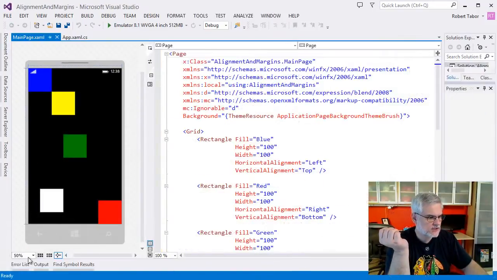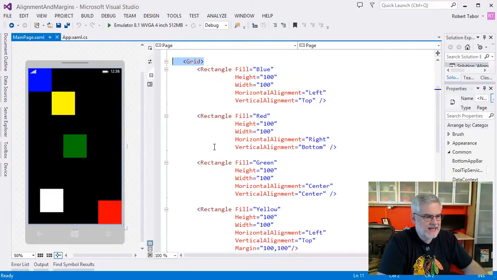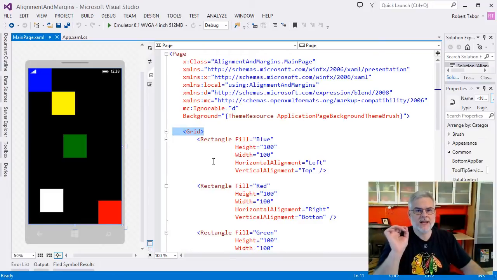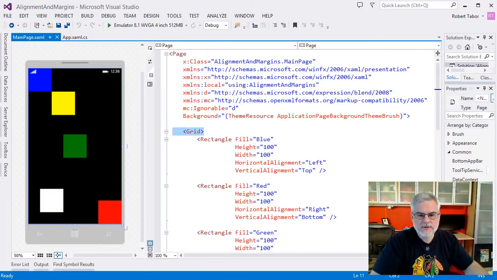This one is called alignment and margins. And you can see here that I've created a series of rectangles. Notice that I haven't created any rows or columns, that there's just the implicit row and column to create one large cell in the middle. And so most of this example should be obvious if you stare at it for just a few moments. But there's several finer distinctions that I want to make about alignments and margins.